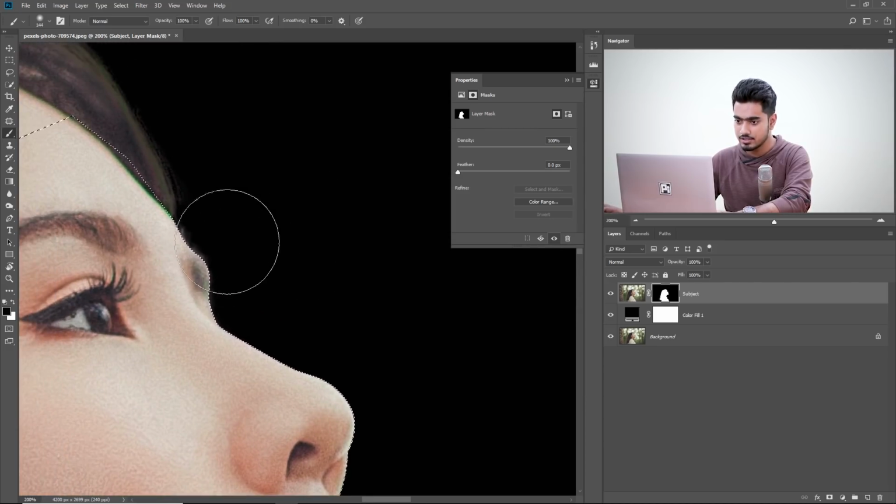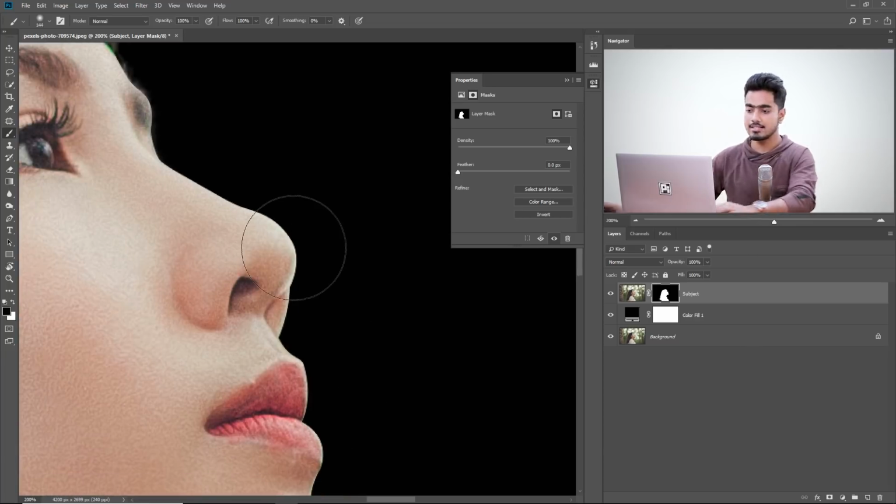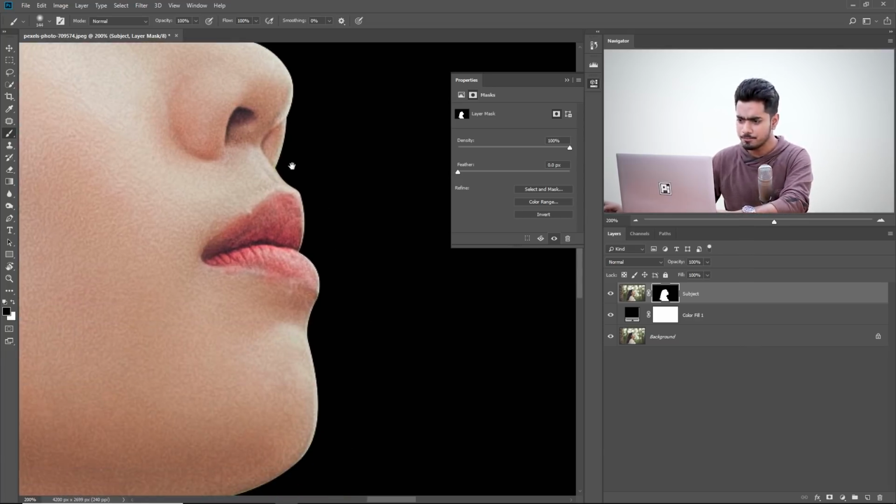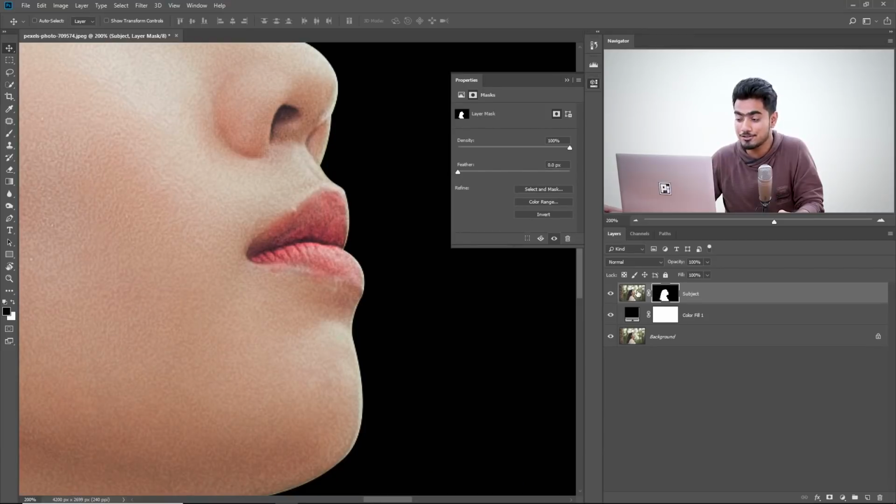So clean the selection is right now. Press Ctrl or Command D to let go of the marching ants. Now, as you can see, it's very harsh. We need to soften the mask, the selection. So make sure the mask is selected, not the actual image.